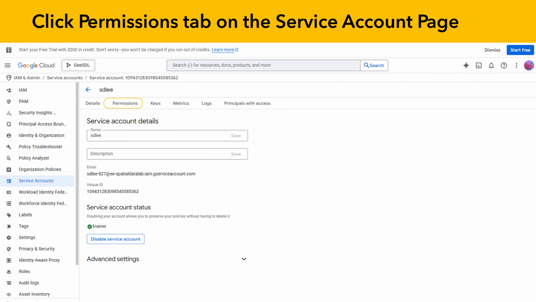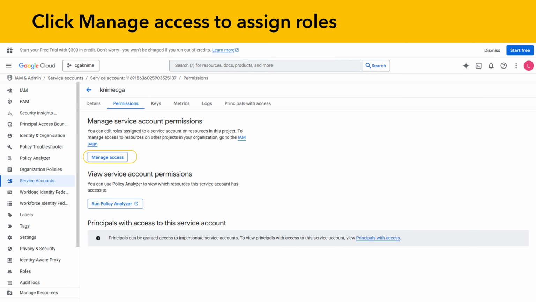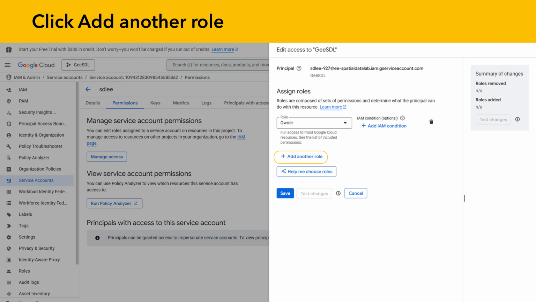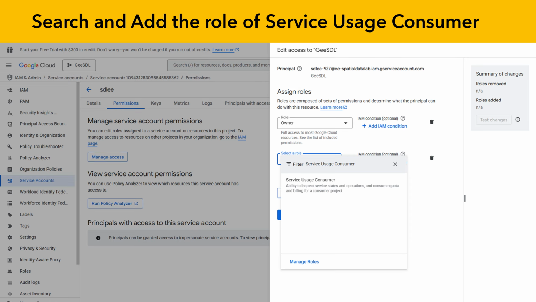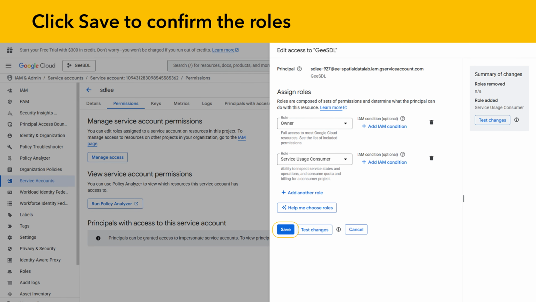Switch to the Permissions tab. Under Manage Service Account Permissions, click Manage Access. In the Assign Roles panel, click Add another role. In the Role drop-down, search for Service Usage Consumer. Select Service Usage Consumer and confirm. Click Save to apply the new role assignments.